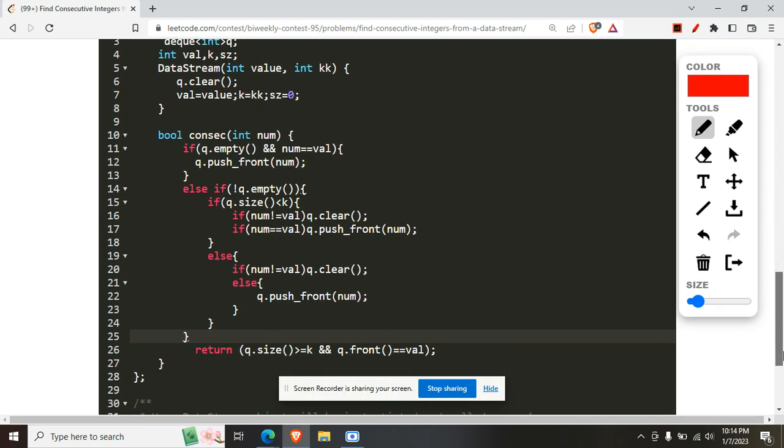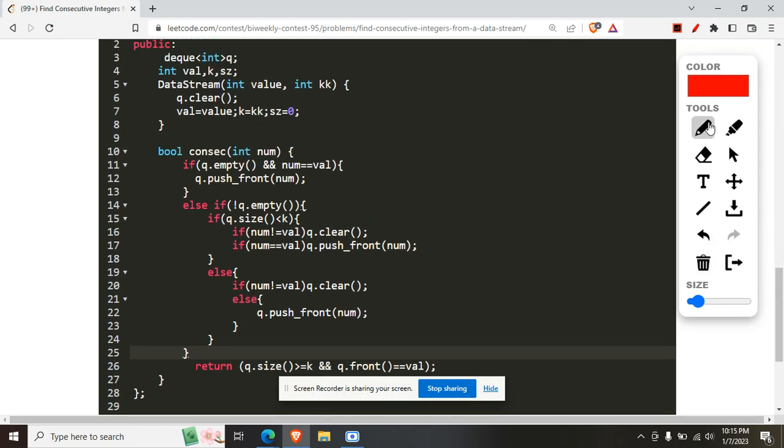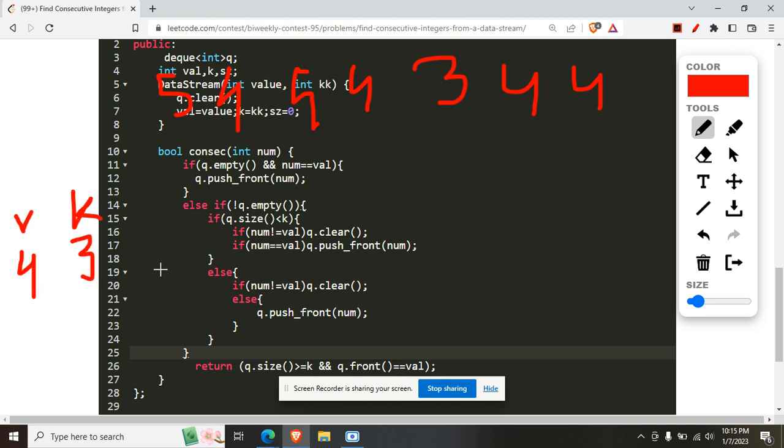Now coming on to the code part, this will be a clearer one, but I'll be going through the code as well as the example once more so that it is clear to you. Now let's just take a random input here: 4 4 3 4 4 and something like this. And the number of values that we want, let's say k is equal to 3 and the value is equal to 4. That is what we want right now.